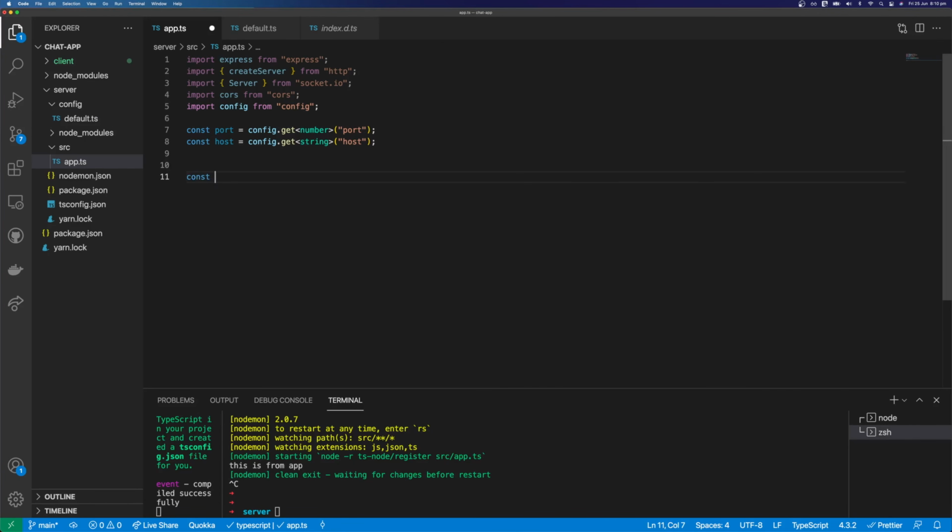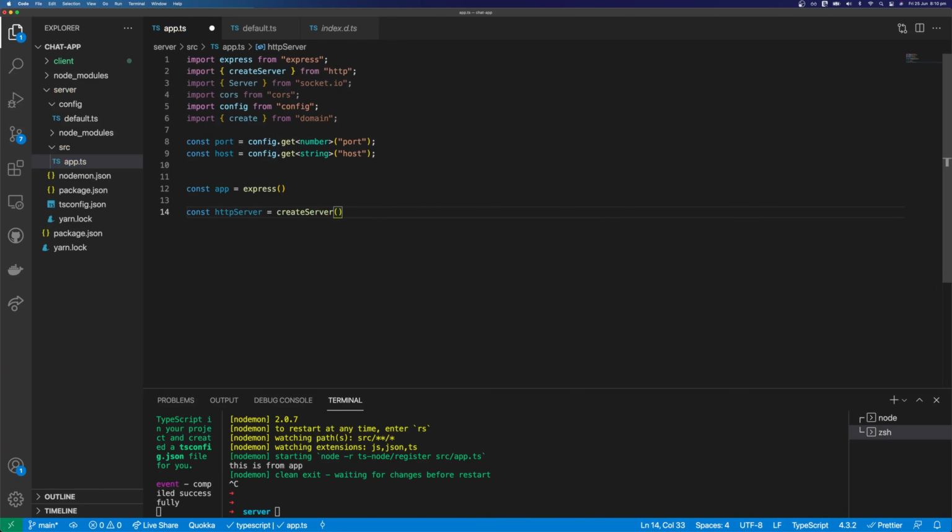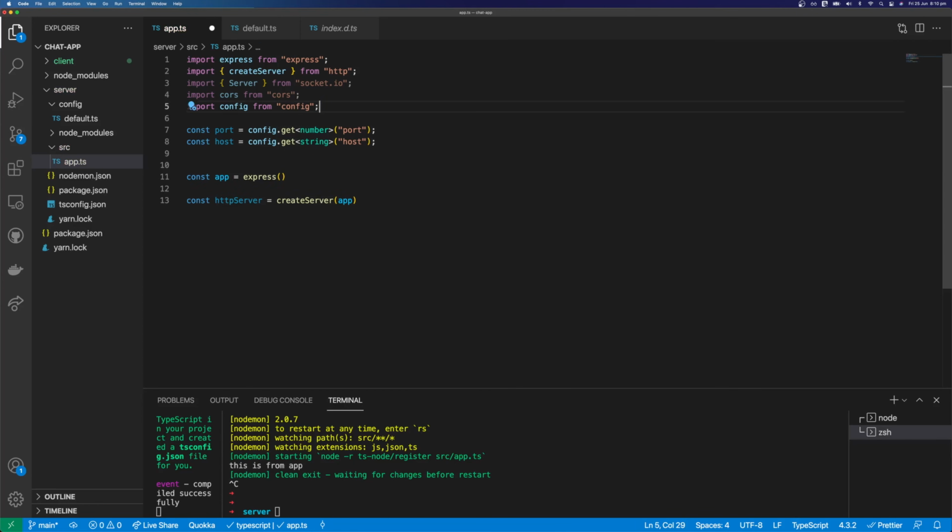We're going to say const app equals express. We're going to execute that function. We can say const httpServer equals createServer, and we're going to pass our app into createServer. Move this default import.